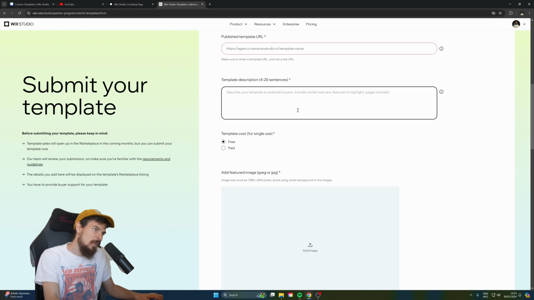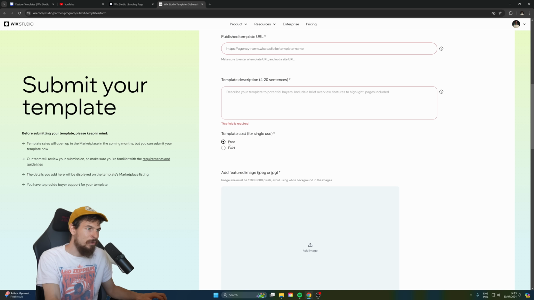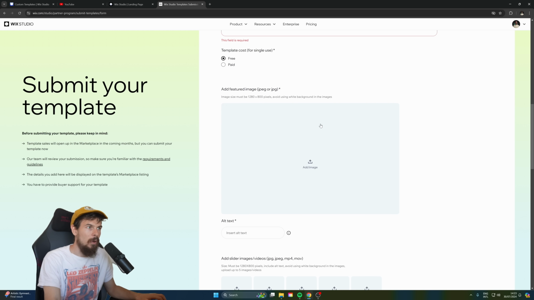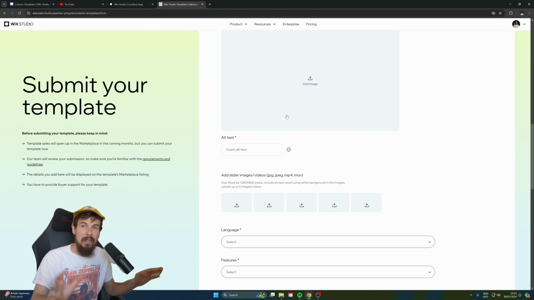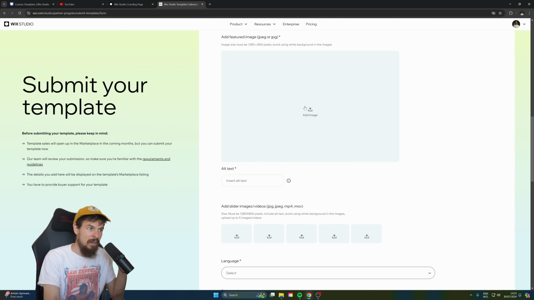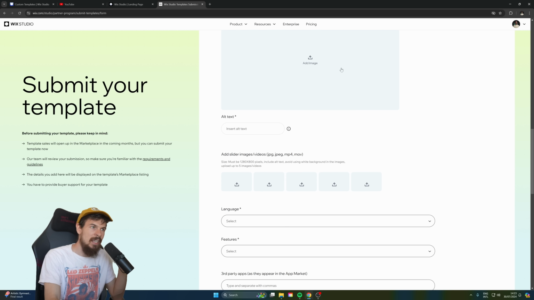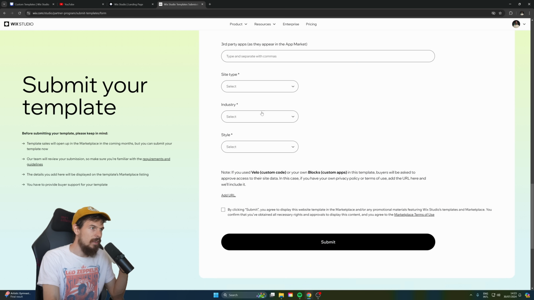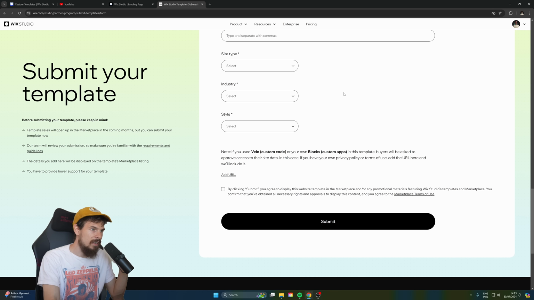And that's it. Then you just need to add some description to your template. If you want to do it paid or free, you can also choose that here. A cover image for your template, so how it's going to look on the front page. This needs to be 1280 by 800, so make sure you got that format right. And that's pretty much it. You can go down here, select the industry, the style, and hit submit, and you are good to go.